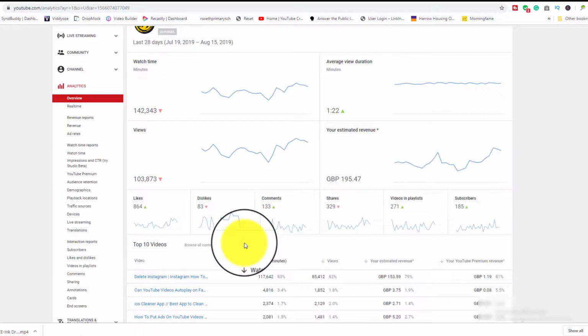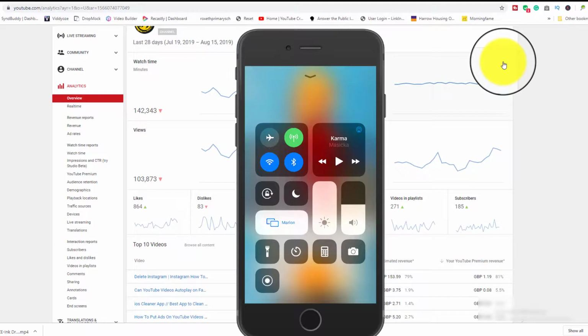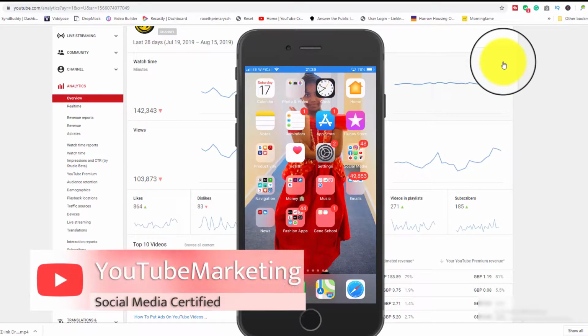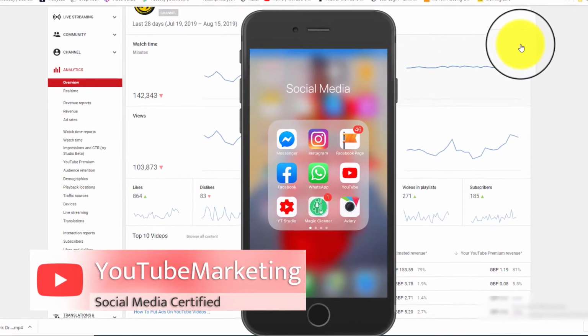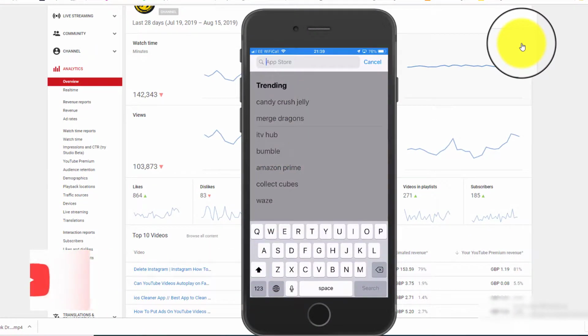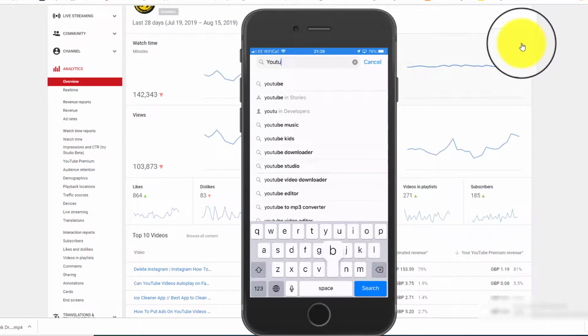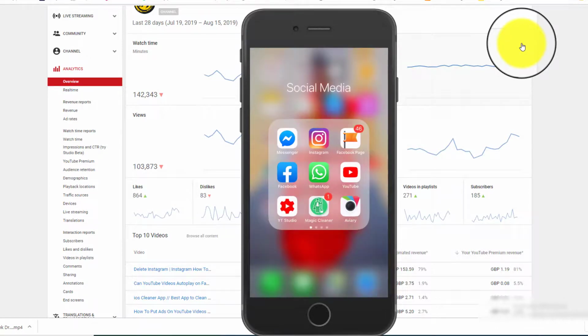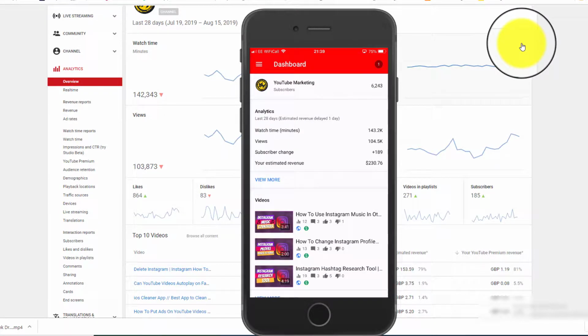So I'm going to get my mobile. I've got my mobile on, and I'm going to go to the app. It will be YouTube Studio. All you have to do is go to your store and put in YouTube Studio. If I was to look for it here, it's telling me to open it. Obviously this is the same one here, YouTube Studio. All you have to do is download this app. It works perfectly fine with your channel.